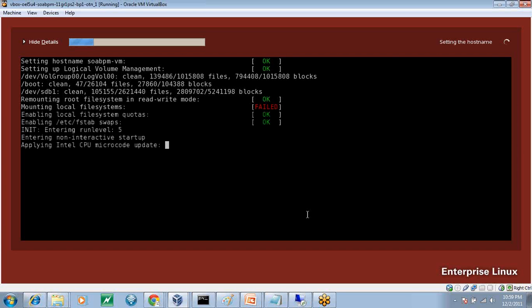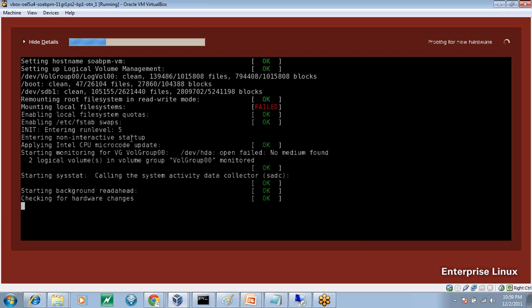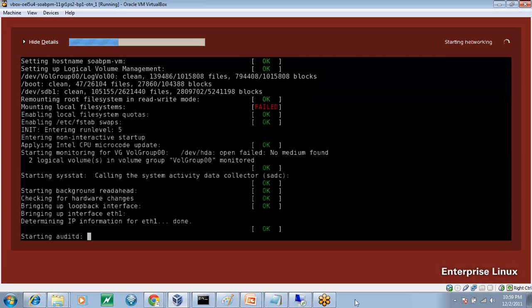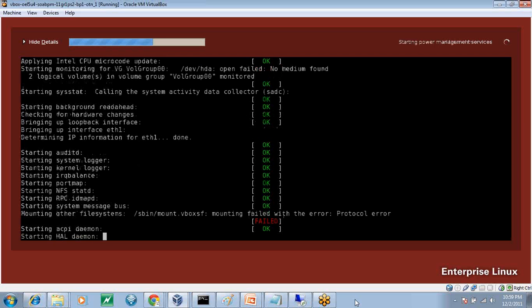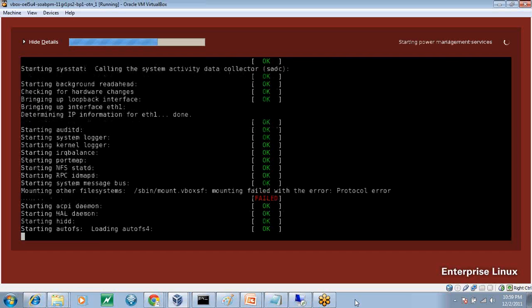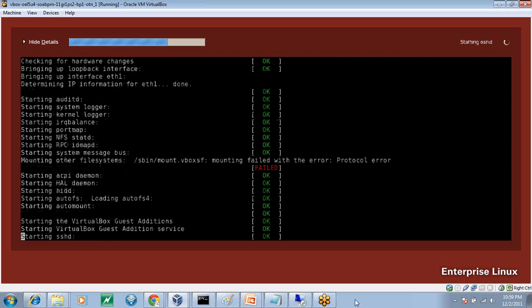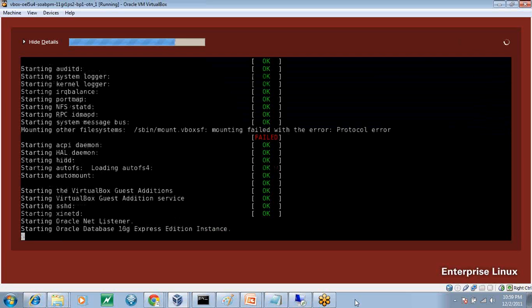Mounting file system will fail. There will be a couple of failed messages. Don't worry about it, let it go. This install comes with the 10G database, so you don't need to have any other database. When we are in the tutorial, we will show you how to use that for doing your exercises.